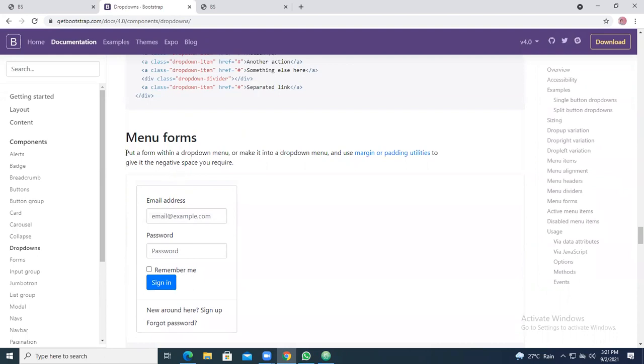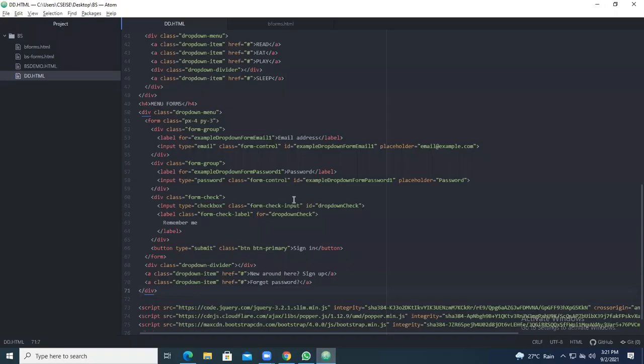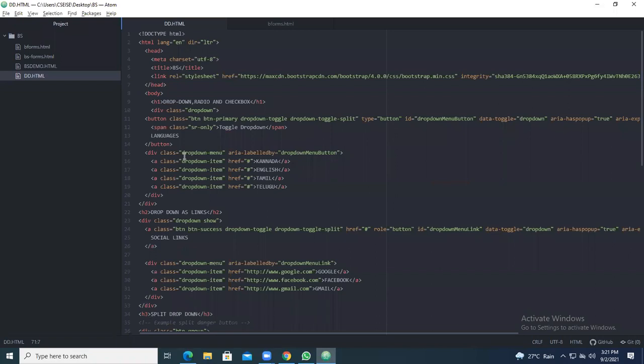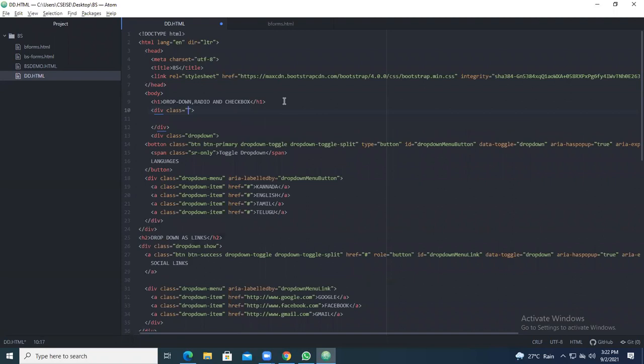So what is the concept of menu forms? Put a form within the drop-down menu, or make it a drop-down menu, and use margins or paddings. Okay. So now for the entire thing, what we have done, now we shall have the container class. So div, you have started with a drop-down menu. So the entire thing, you had the div. Under that, you give container.